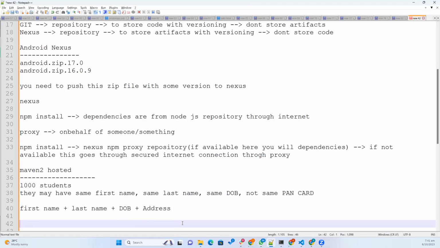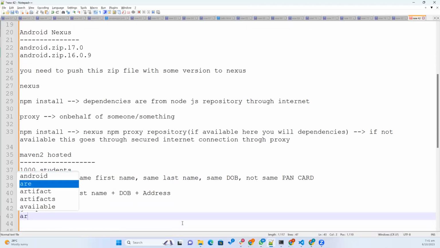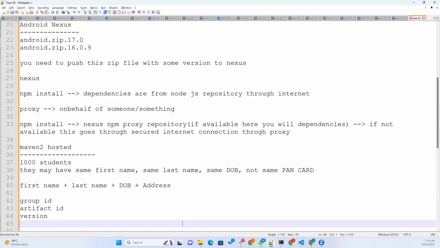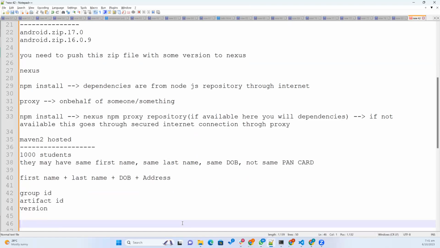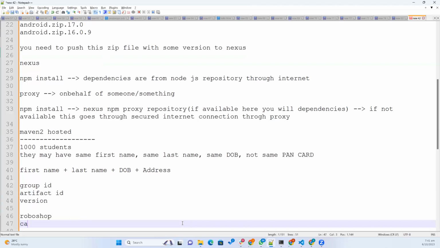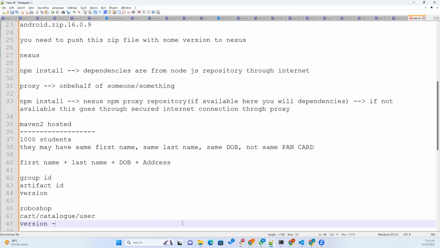Similarly, the concept of Maven 2 is that there are three fields here. Those three fields are group ID, artifact ID, and then version. So this is the universal standard of maintaining software. Group ID is nothing but our RoboShop. This is a group name. And artifact ID is nothing but our cart, catalog, user, any module. Version is nothing but the current version, like 1.0.0 or 1.0.2.